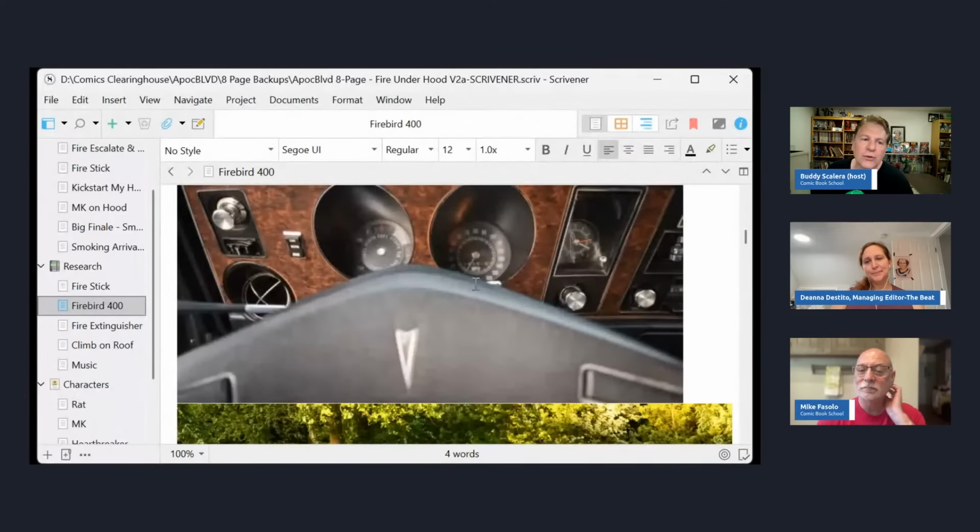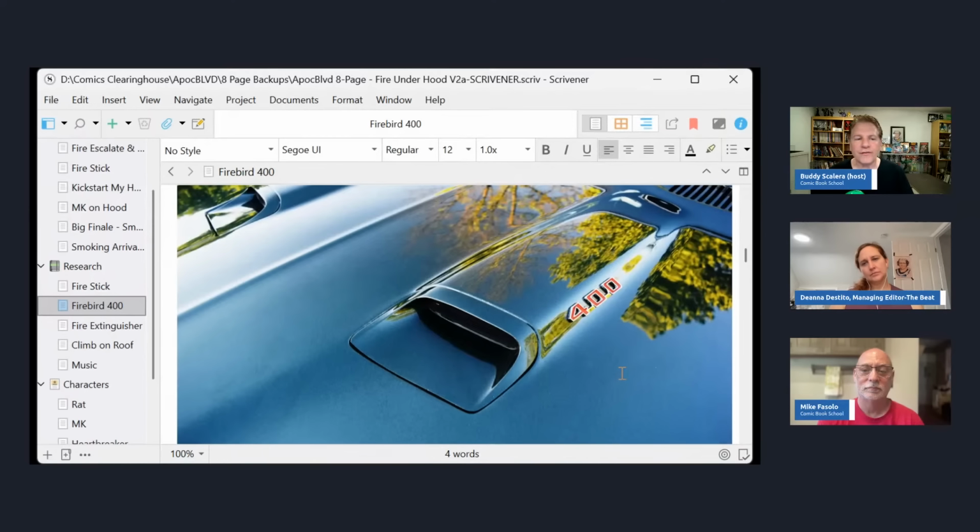This hood scoop is part of the 8-page story. There's a fire in the car, and they have to put the fire out using a fire stick, not a fire extinguisher. And the way they do it is through the hood scoop of the car, but they're driving 70 miles an hour. So what I need to do is set up what is happening both outside the car and inside the car and the approximate size.